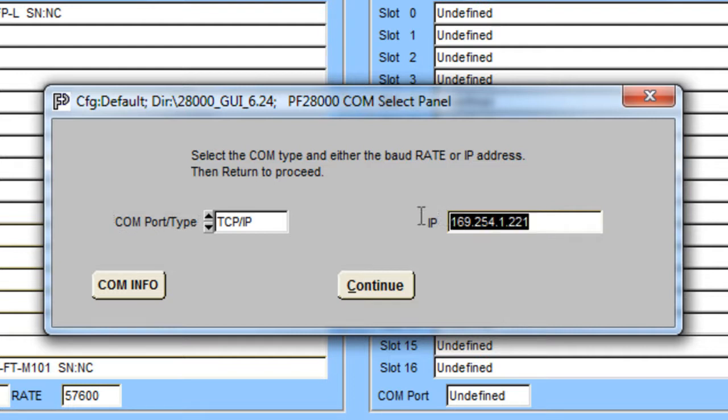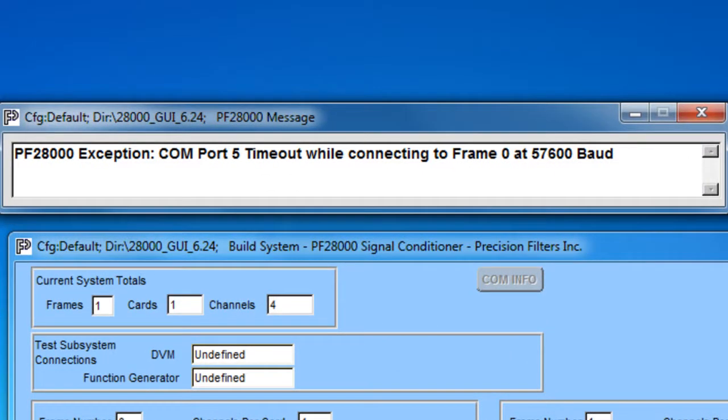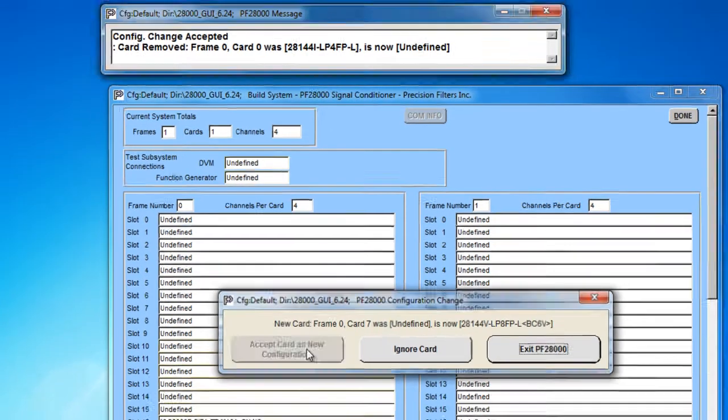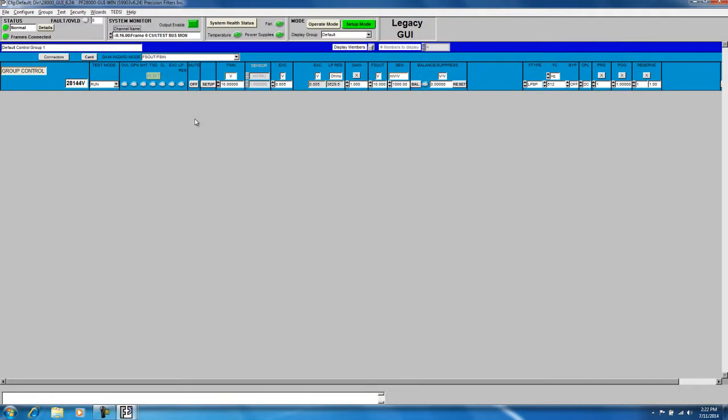Once the 28000 program connects to the mainframe, it will read the inventory of signal conditioning cards in the system as well as the mainframe control card. Once the GUI software takes an inventory of the cards installed in each mainframe, it will program the signal conditioning cards to either the last saved configuration settings, if there was a previous configuration, or will program the signal conditioning channels to the default settings. The 28000 GUI software can be configured with the system's hardware settings, and these can be saved and recalled.